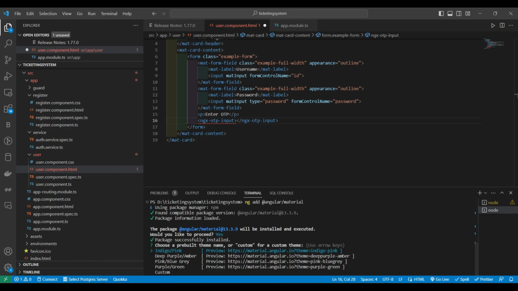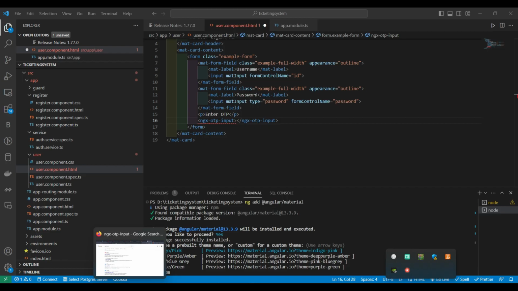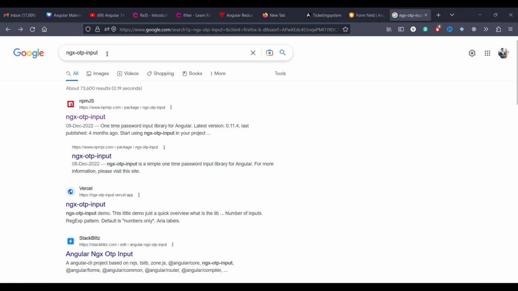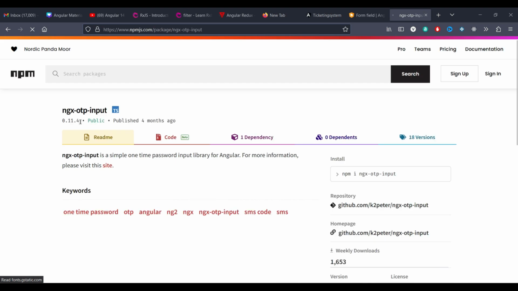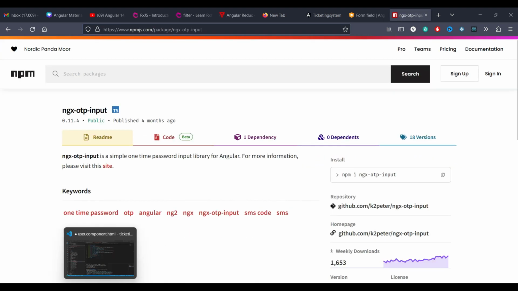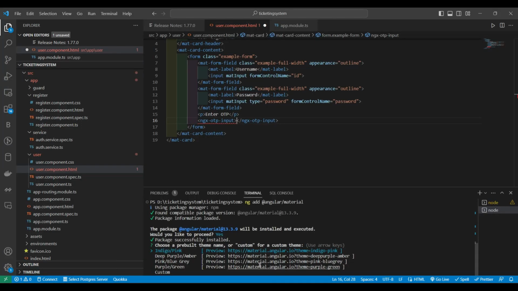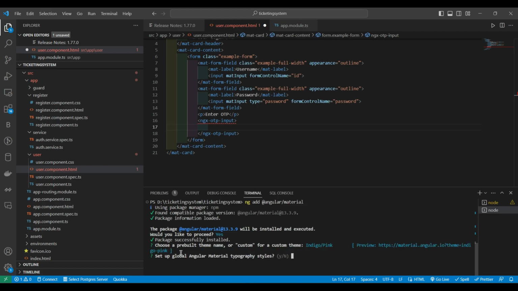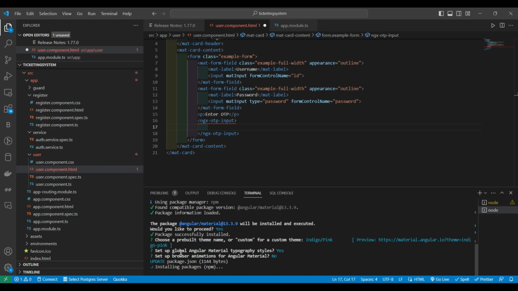So we will fix this as well. Okay, go to Google and type this: ngx otp input. You can find this first one. You have to just copy it. Okay, npm install, copy it, and then paste it. So this Angular Material, why have I not completed it? See, it is still here. I haven't completed this setting yet.